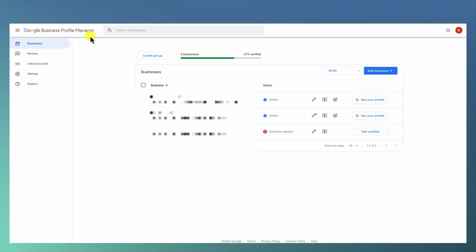And once you're in Business Profile Manager, it's very straightforward. You could come over here and look at the list of businesses that you have, as well as, if you do have a verified address, you could actually verify it by pressing Get Verified. And then they'll send you a letter which has numeric codes on it, which you enter. And then once you enter it, you'll be verified.